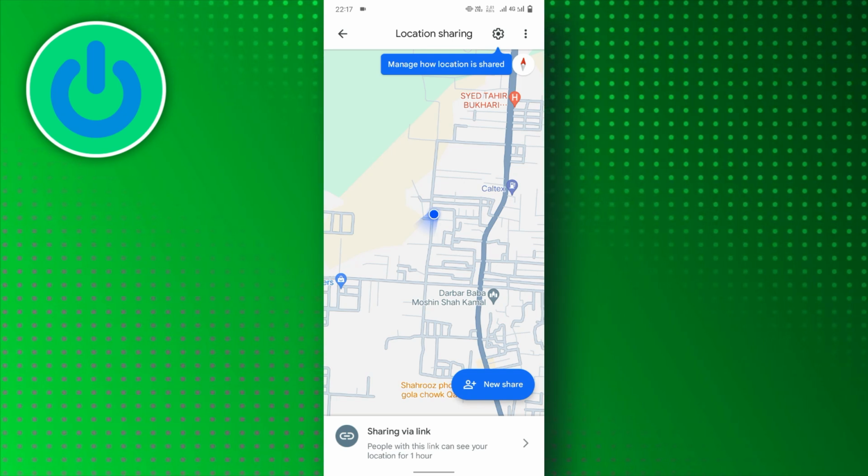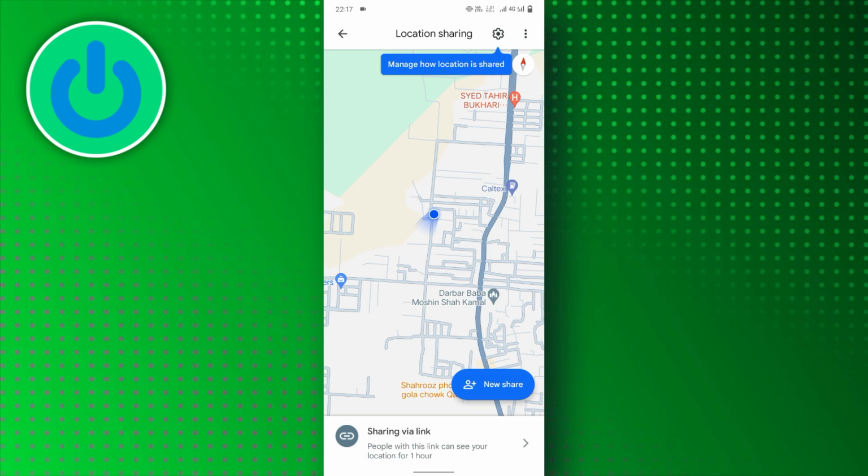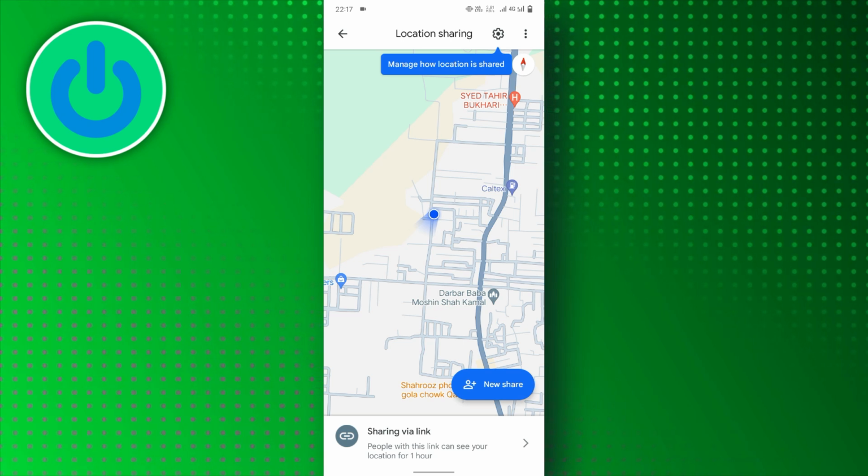And that's it. You've successfully shared your location using Google Maps. This is a great way to stay connected and make meeting up with others super easy.